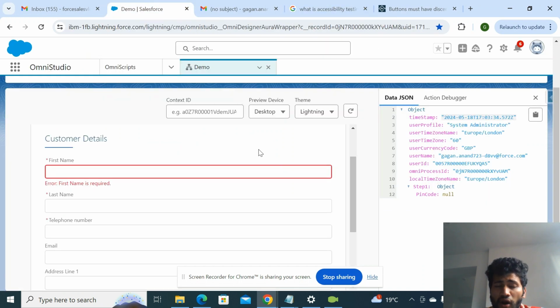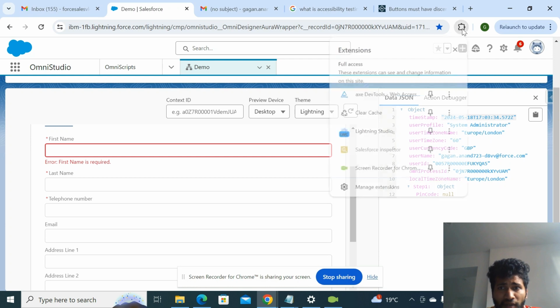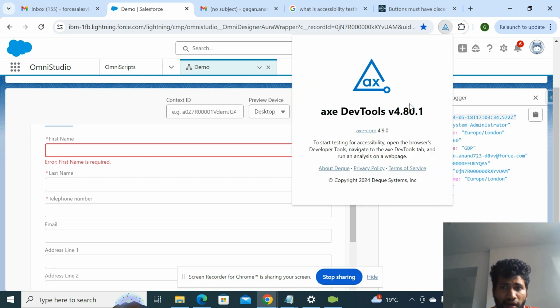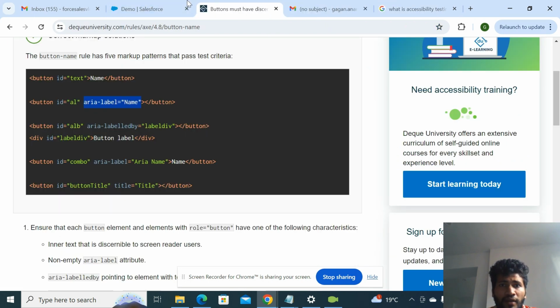So how can we ensure that whatever UI you have built is accessible or not? First, I have downloaded one Google extension, which you can download on your system. You can see the axe DevTools extension. You can just add it to your Chrome browser if you're using Chrome.